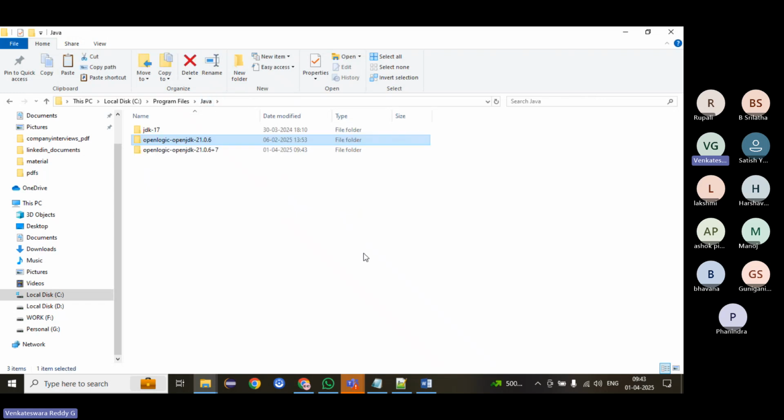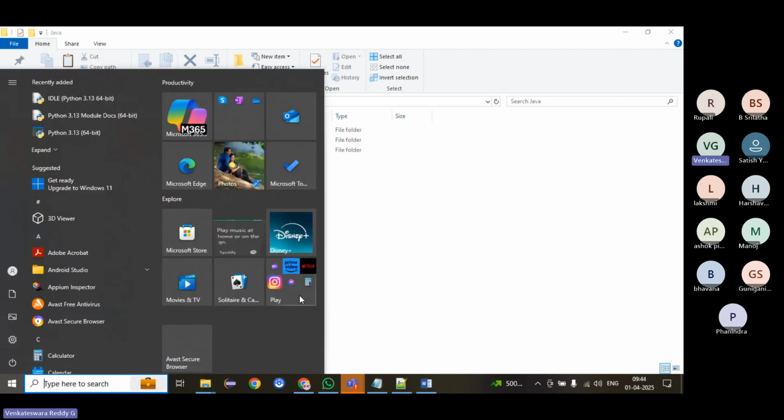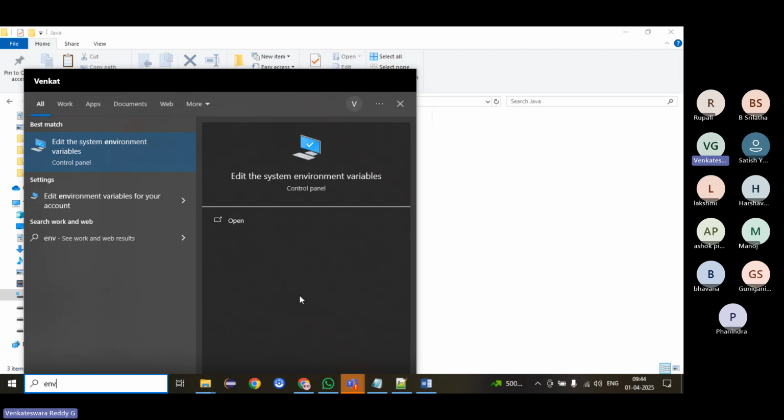What is the next step we have to do? We have to keep Java here. We don't require any installation file. Just download the zip file and keep it here. The next step is we have to set environment variables. Why set environment variables? I will tell you.